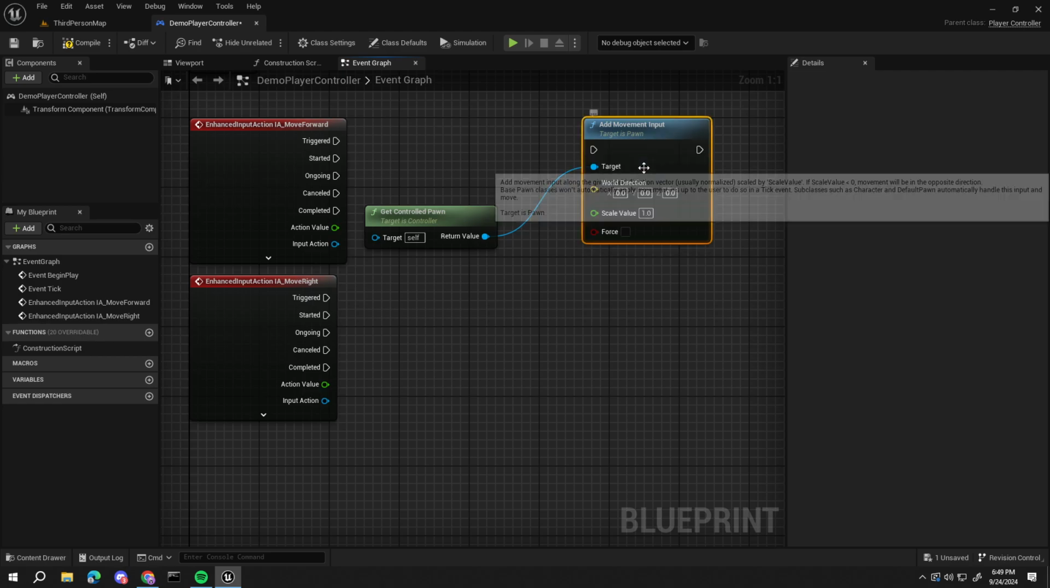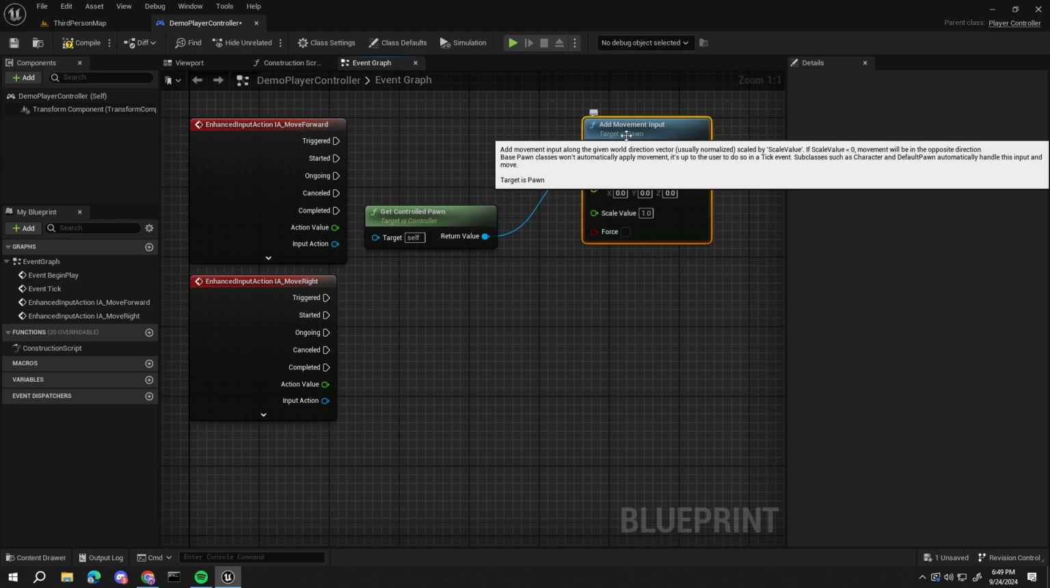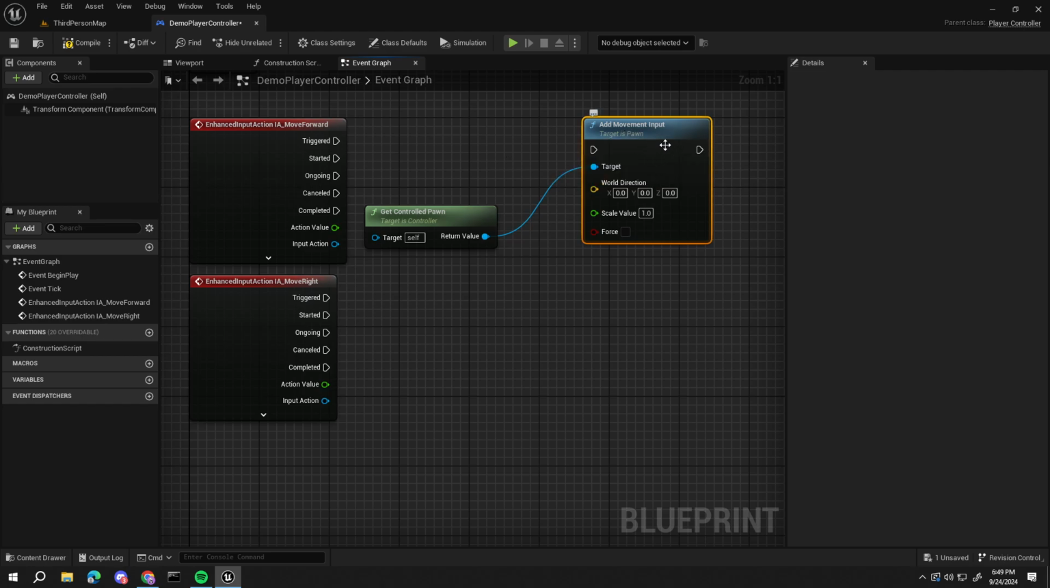Questions here on add movement input? I'm a little curious.